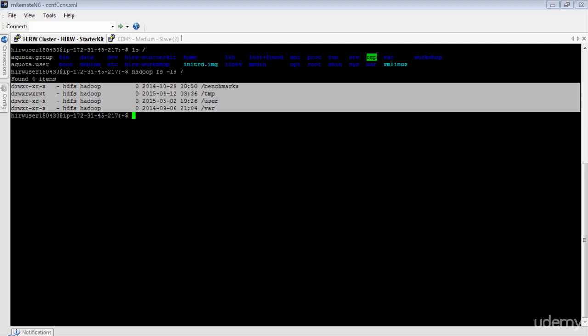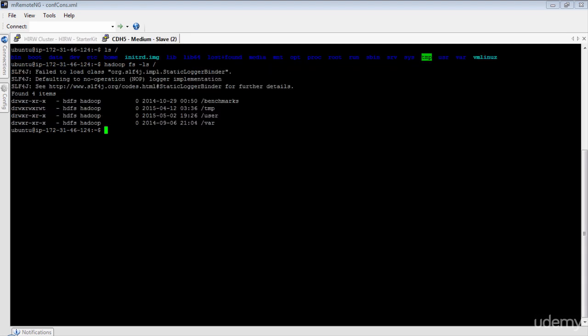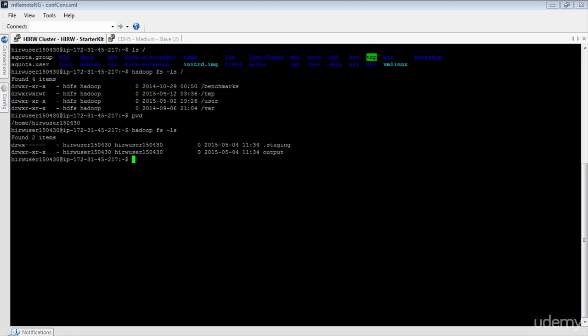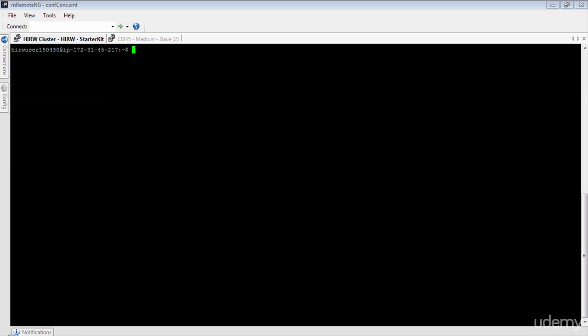But if you look at the ls command on the local file system, the directory structure would be a lot different. You would have files like acoda.group, hirw starterkit, hirw workshop, which you will not see in the other node. This proves that HDFS has a unified global view across all the nodes in the cluster, whereas the local file system does not have a global unified view, and its view is limited to the local file system. So let me clear this screen.